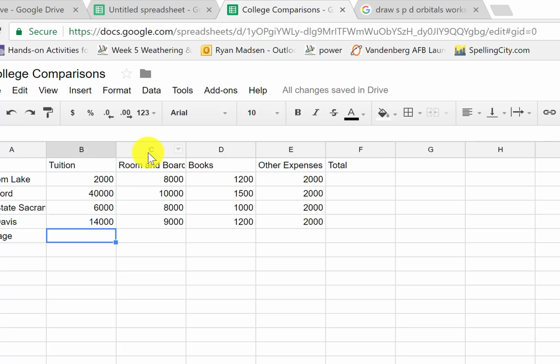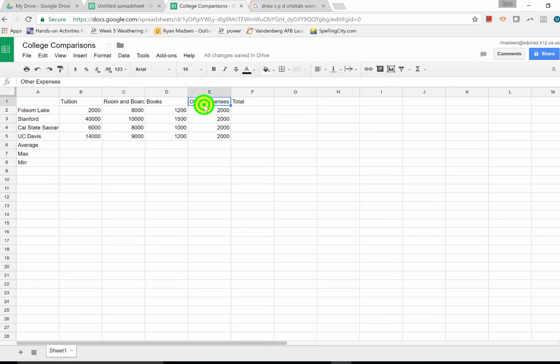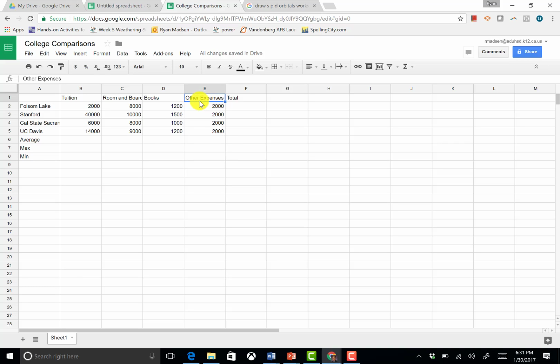Now, the next step is going to be researching each of these pieces of data and finding that information. So first of all, you're going to look for the tuition cost, you're going to look for room and board, you're going to look for books, and now other expenses is something that is really just your best guess. This really has to do with your lifestyle.